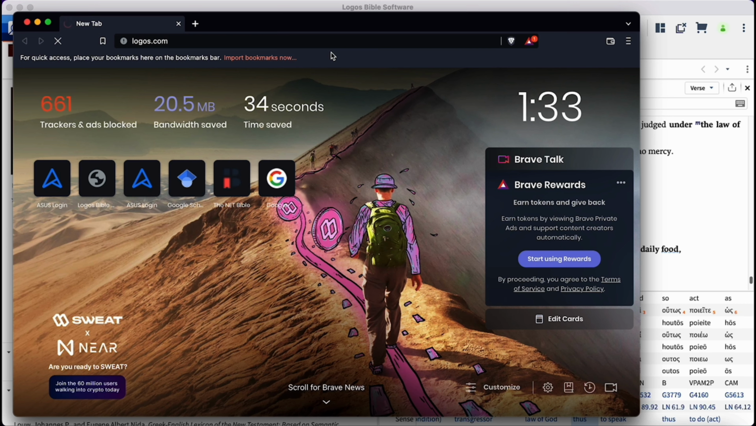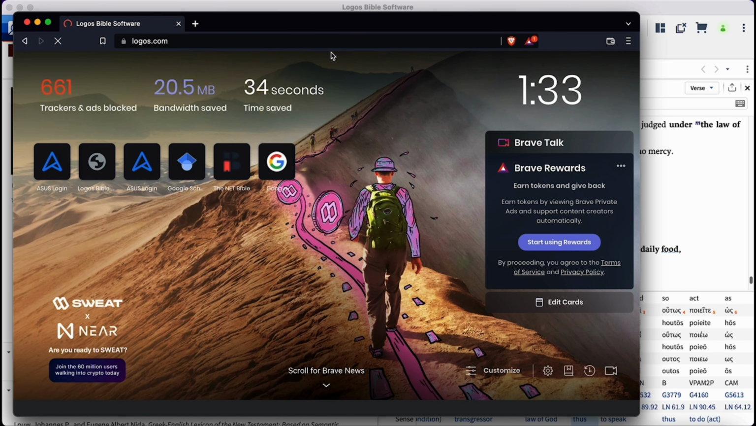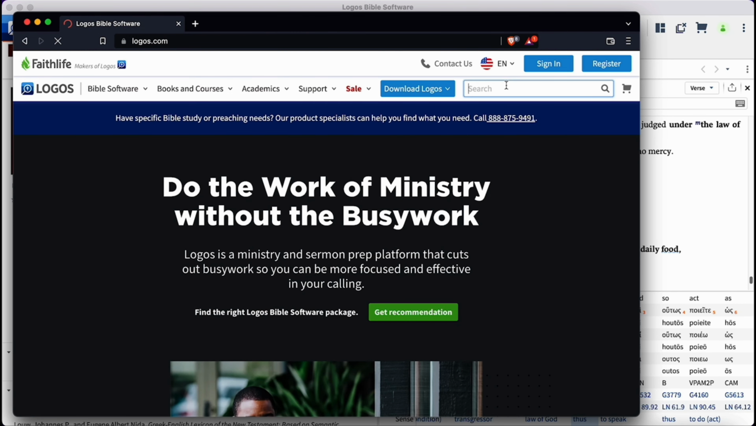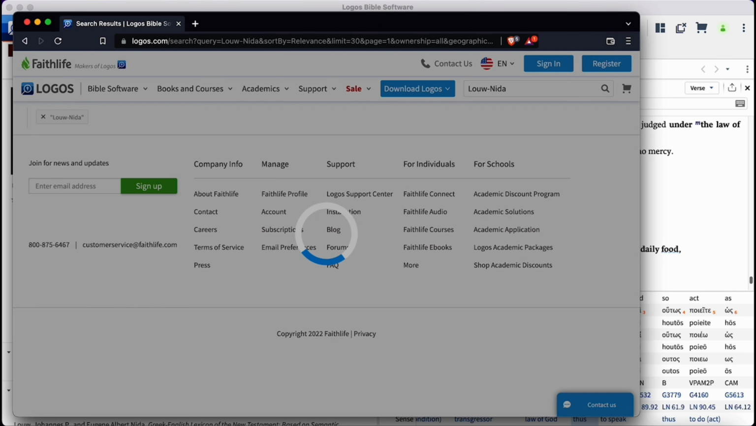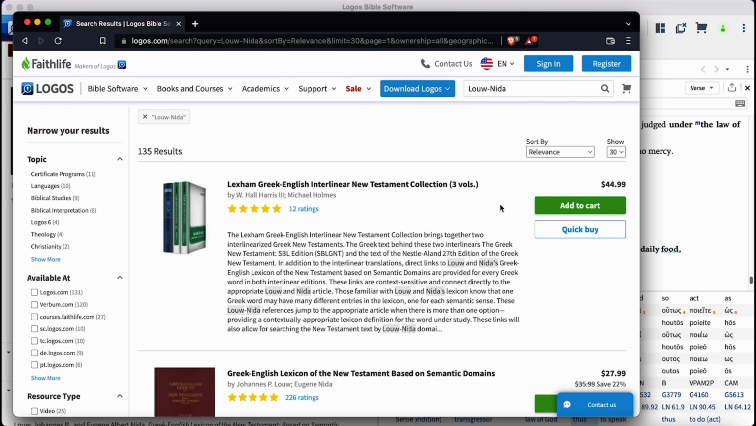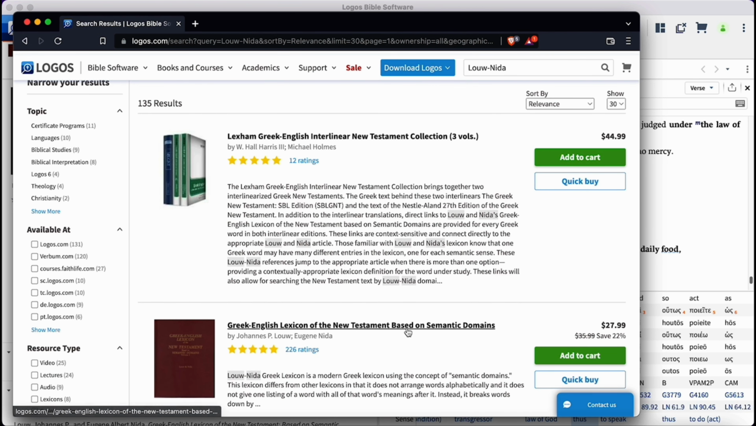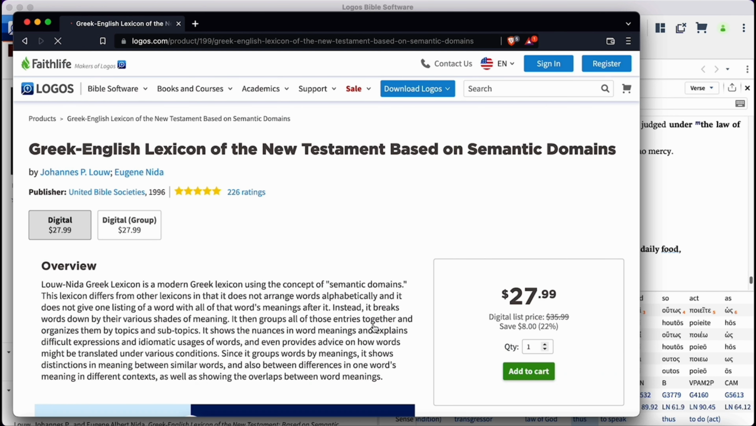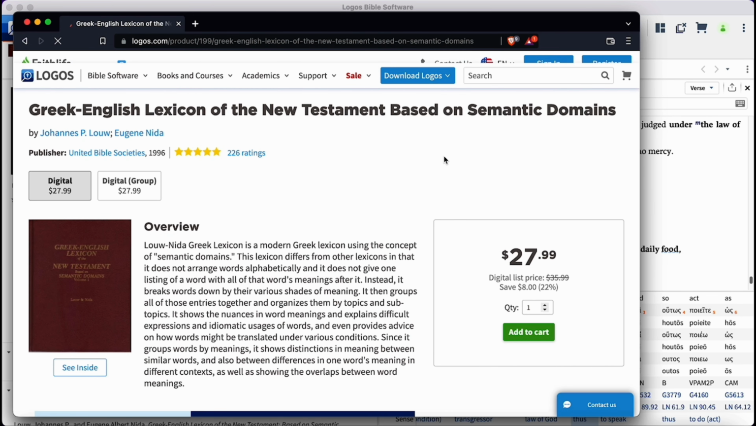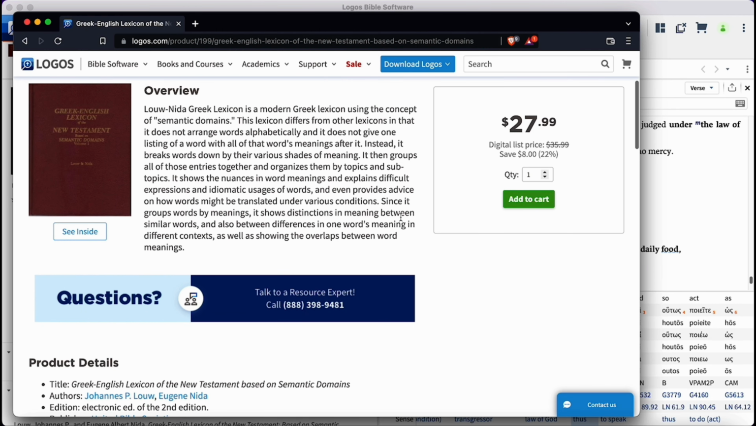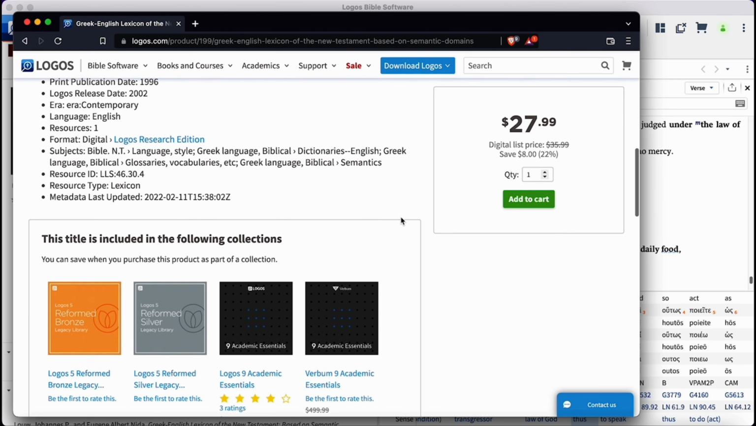Going to the Logos website, we can do a search and see about finding Louw-Nida. Because again, I just find Logos to be pretty expensive. Here's the Greek-English Lexicon of the New Testament Based on Semantic Domains. So here's Louw-Nida. You can click on that. If you can get someone to gift you this amount of money, you could add it to your cart and have it as a part of your Logos.